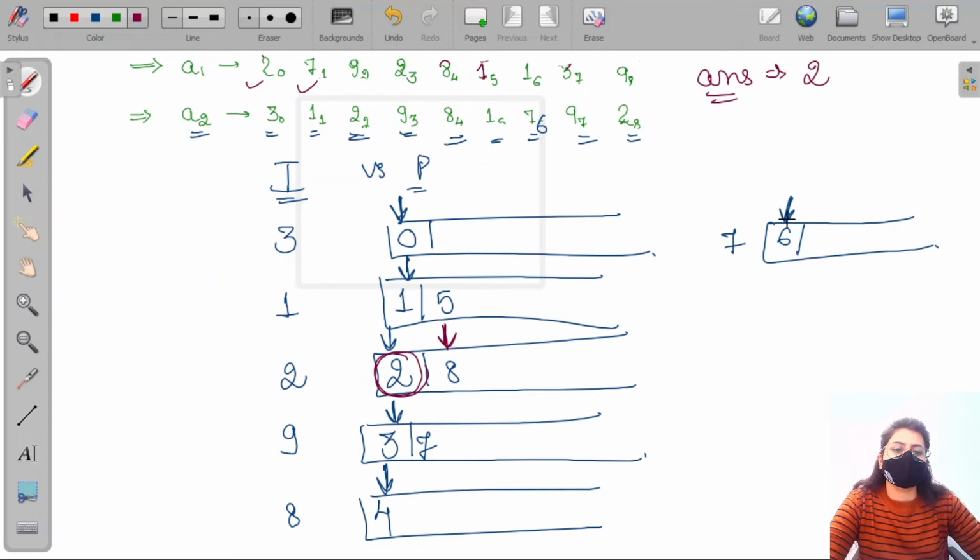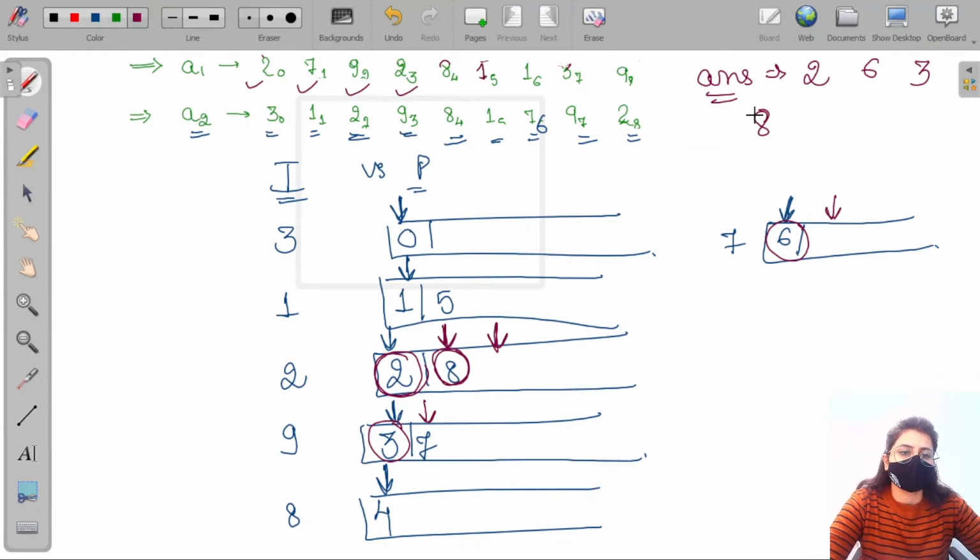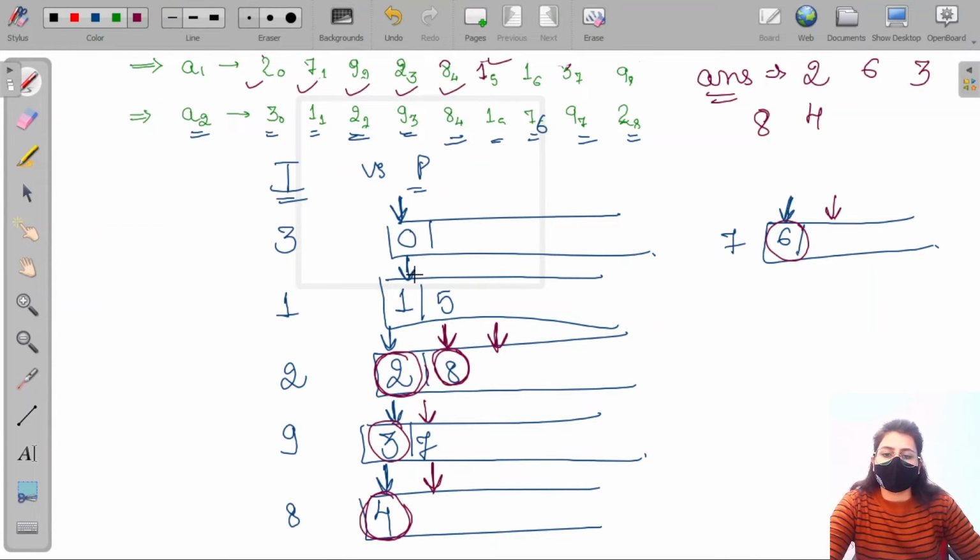Next, we'll check for 7. For 7, the index is pointing to 6. Return 6 and move the index forward. Next, we'll check for 9. Index is pointing to 3. Add 3 and move the index forward. Next, we'll check for 2. Index is pointing towards 8. Move the index forward. Next, we'll see for 8. We have 4. Return 4 and move the index forward. Check for 1. Index is pointing towards 1. Return 1. Move the index forward.